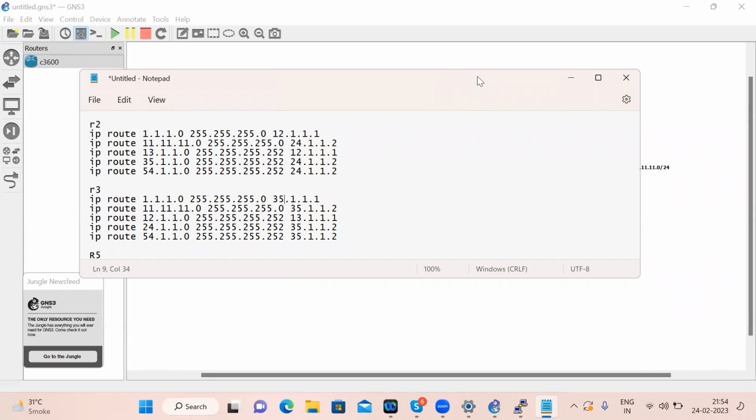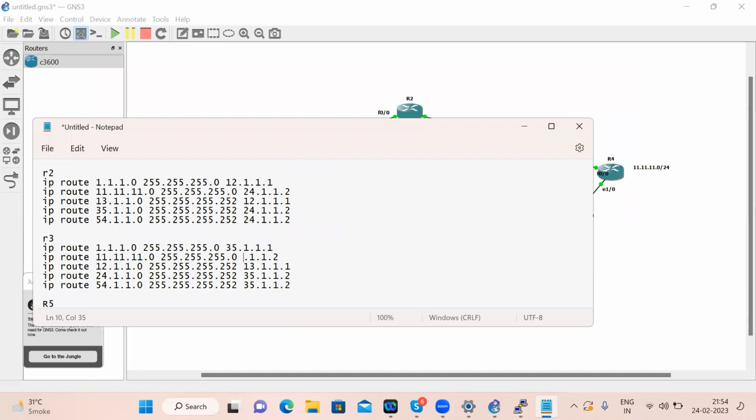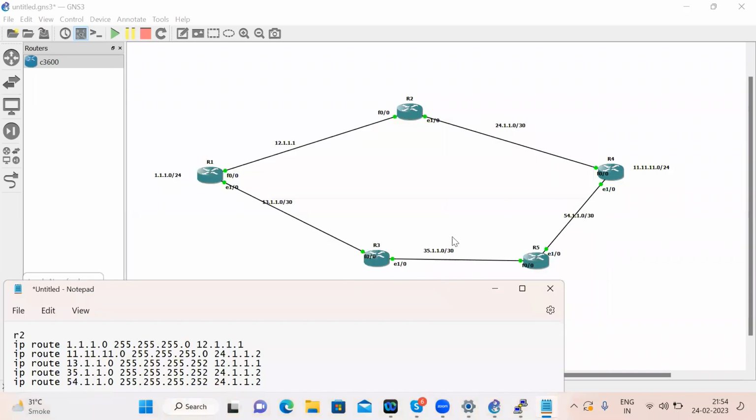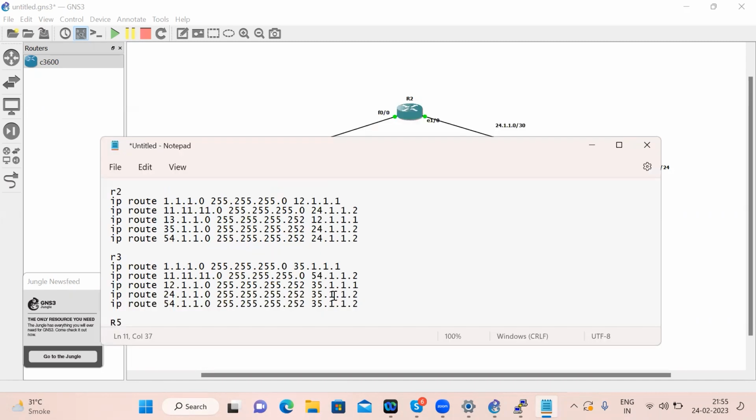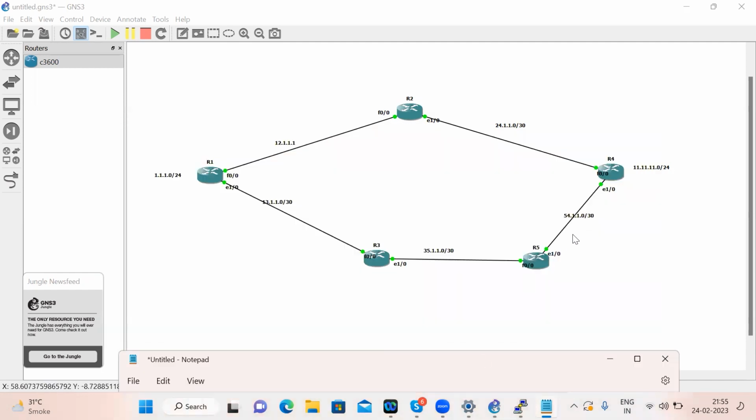To reach the 11.0 subnet, router 5 will use 54.1.1.2. To reach the 12.0 subnet, it will go via this route, so 35.1.1.1. To reach the 24.0 subnet, router 5 will use 54.1.1.2. The 54.0 subnet is directly connected to it.